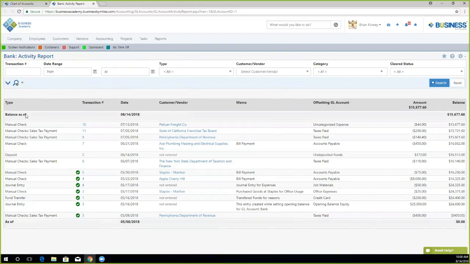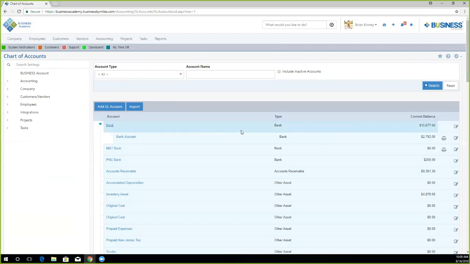This lists not only the types of transactions for each GL account, but also the transaction type, the date, the customer and/or vendor that the transaction is related to, any memo that is entered, the offsetting GL account, and finally the amount and the balance of the GL account itself. As previously stated, the type of the particular account is listed in the middle. On the far right is a working balance.